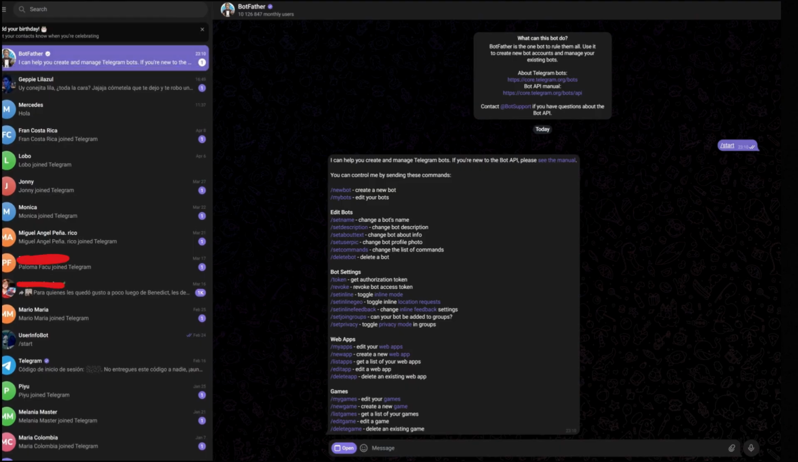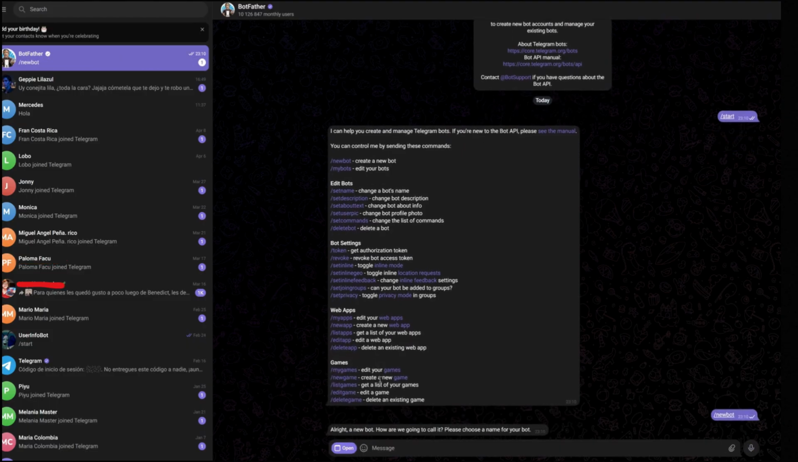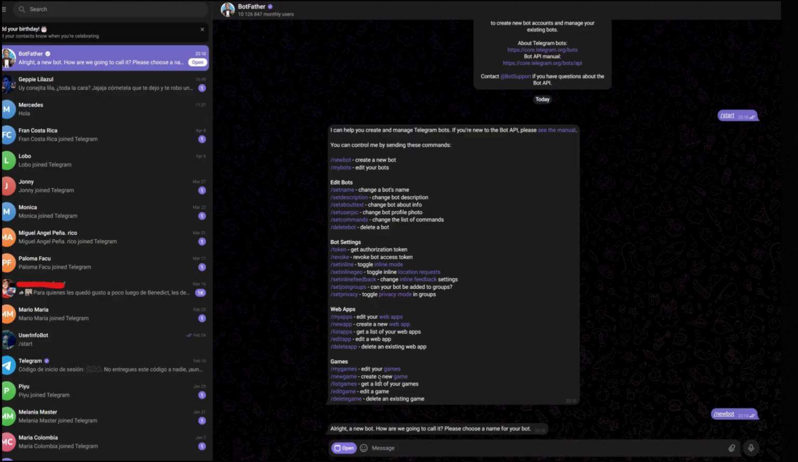Let's get started. First, open Telegram. This can be on your computer or your phone, whichever you prefer. Once you're inside, use the search bar and look for a bot called BotFather. Open the chat, press start, and then type the command /newbot.